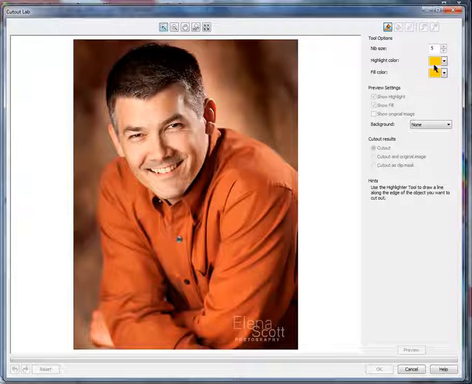What you can do is set these colors. The highlight area is what you're going to draw, and then the fill will use the end to complete the mask. And use those based on a color that you'll be able to see over what you're working on. It's very handy to be able to change those. And then the nib size should be big enough so that you can get some of it over the area that you want to keep and some of it over the area that you want to remove.